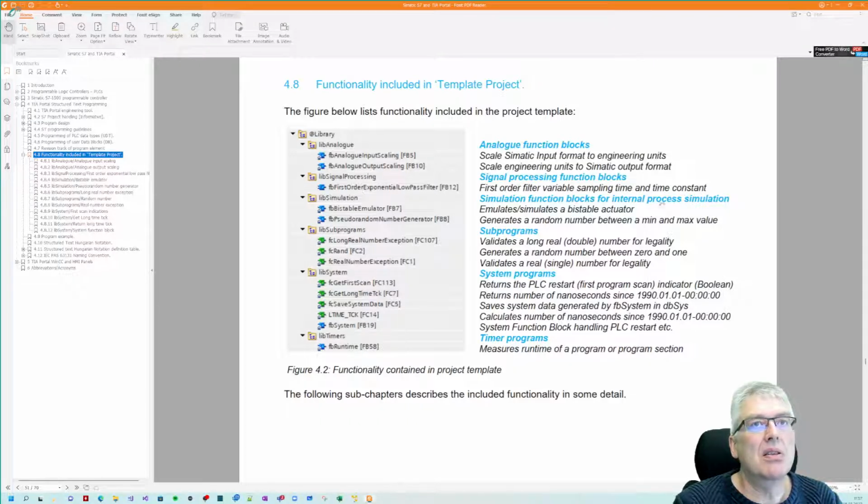There's one for input scaling of analog inputs, and descaling of analog outputs. And then there is a filter included here, the first order exponential filter. A bistable emulator is used to simulate a bistable actuator, for instance a valve in the field or a motor. This one is going to be used for one exercise. There's a pseudo-random-number generator, that's also for simulation, and that one is based on this random number generator here. This random number generator is going to be used in one exercise.